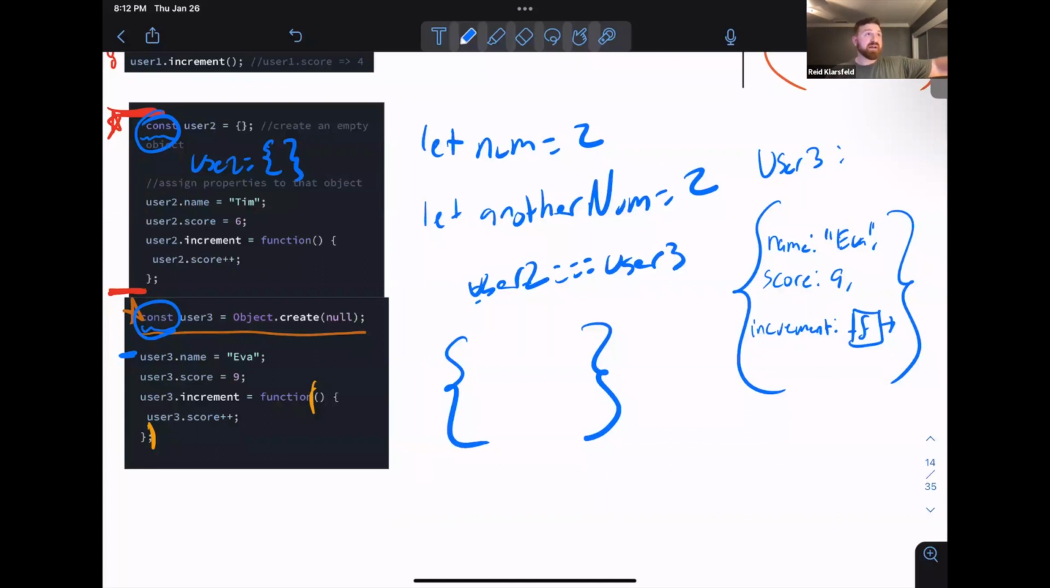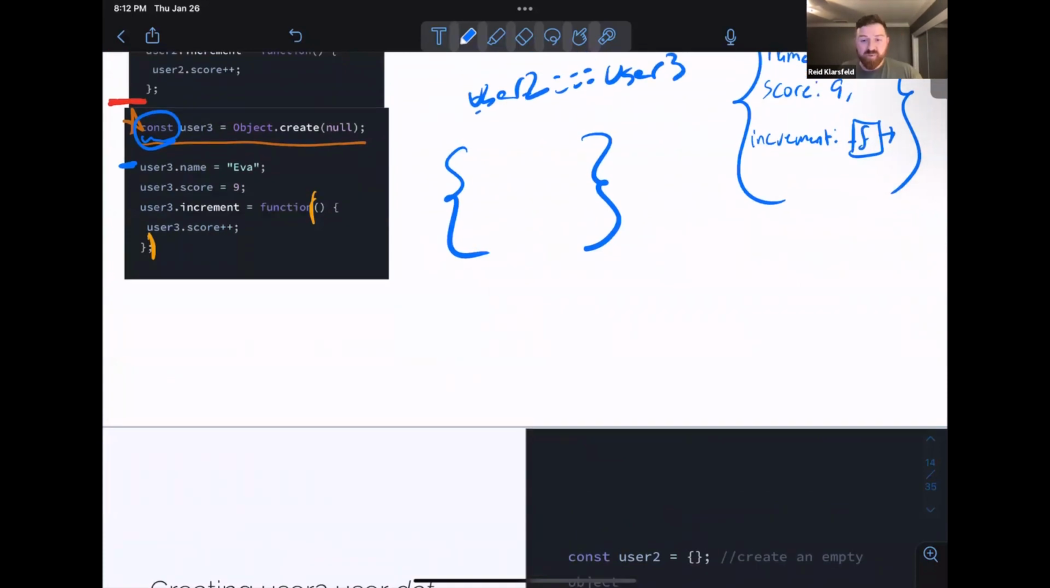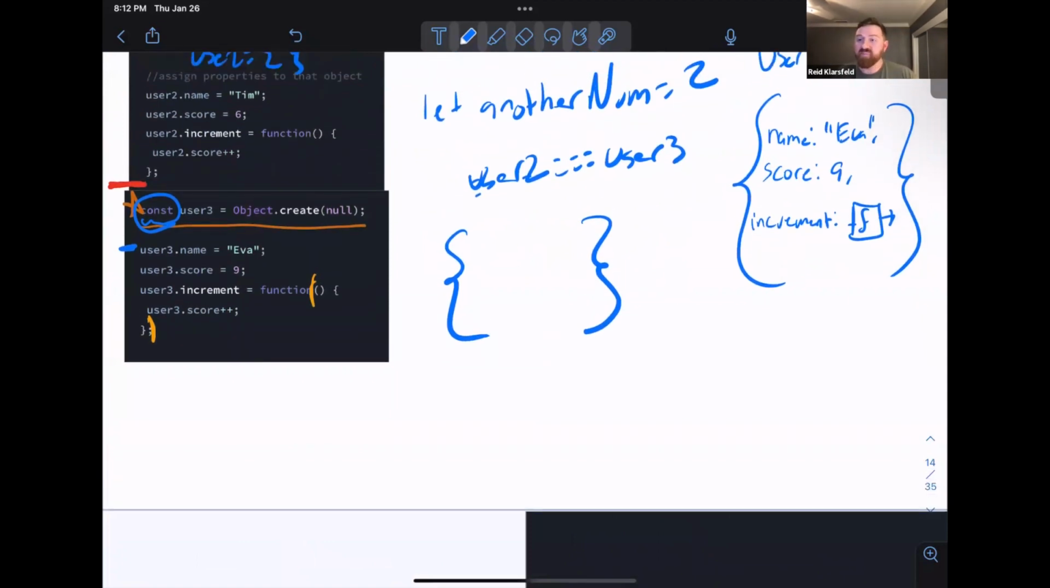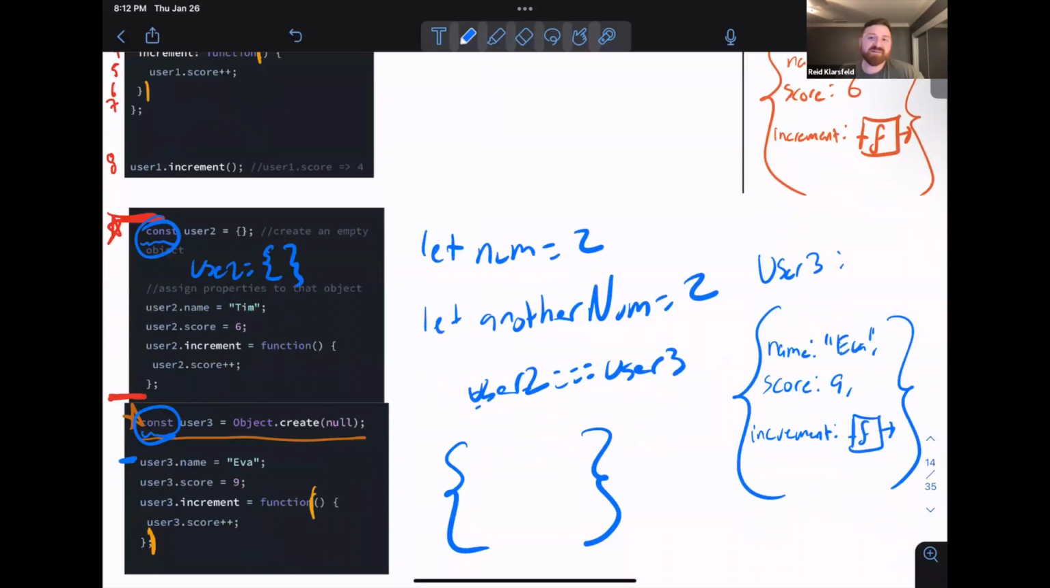Excellent. Okay, with that, let's keep it moving here. We just went over three different ways to create an object, but we have an issue here, right? Because this is Joanna's game, and Joanna has big dreams for this game. We've got three users here: Will, Tim, and Eva. But Joanna's not hoping for just three. She wants three million more, okay? And the last thing Joanna wants to do, every time a user signs up, is to wake up, go to their computer, type in one of these three ways, create the name, create the score, add the increment function, right? That sounds like a nightmare.